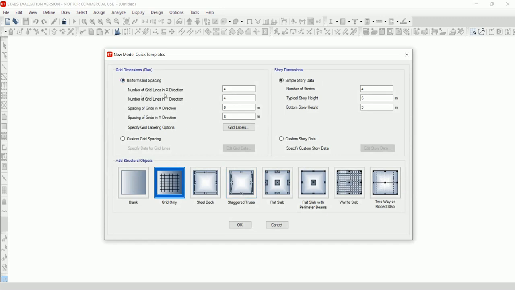The number of grid lines in X and Y direction is 4 and the spacing of grids in X direction and Y direction is set to 6 m. Set the number of stories to 23. Typical story height and the bottom story height is 3 m.